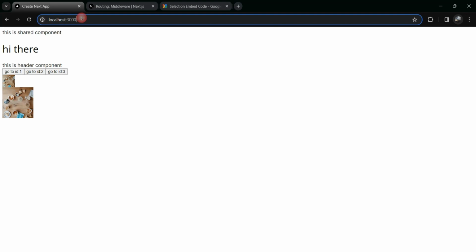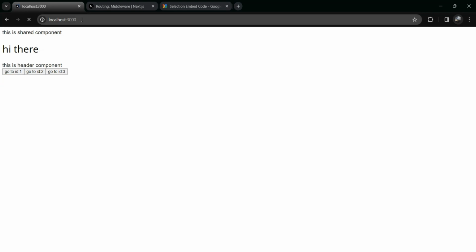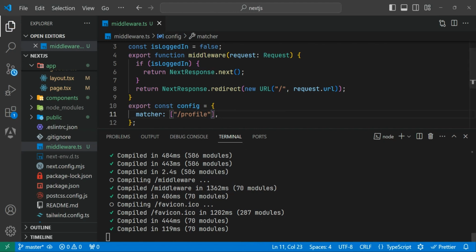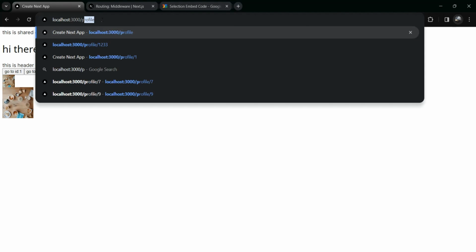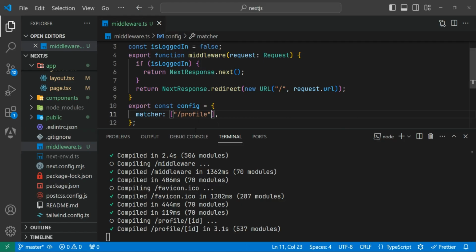Now if I try to access the profile page, it will redirect me back to the home page. If I try to access profile slash any number, which is our ID, it is also protected. But if I delete this, it will only protect the profile page. Let's show you now. If I go to profile slash one, this ID, it will not protect it. It will go to that page because it is not protected. Only the profile page is protected.